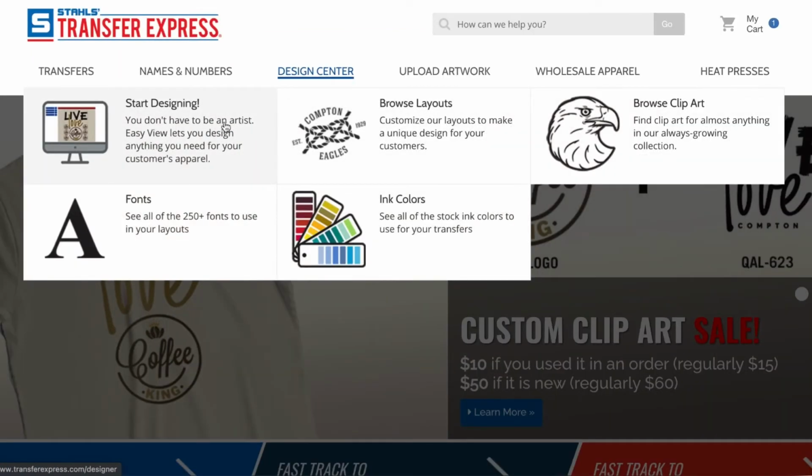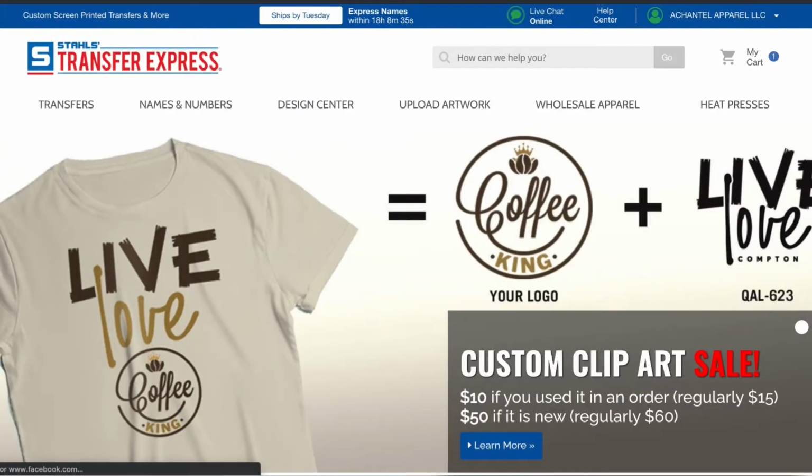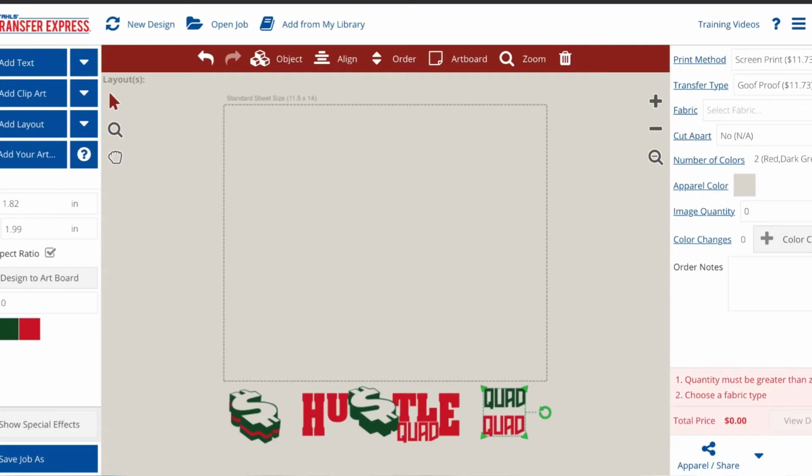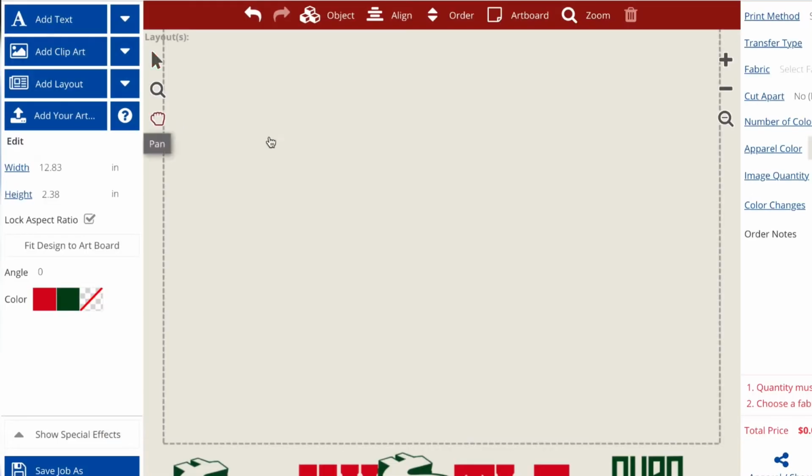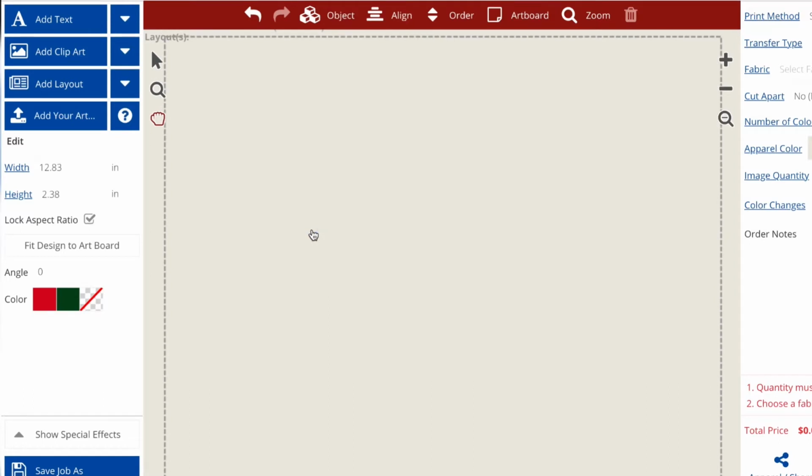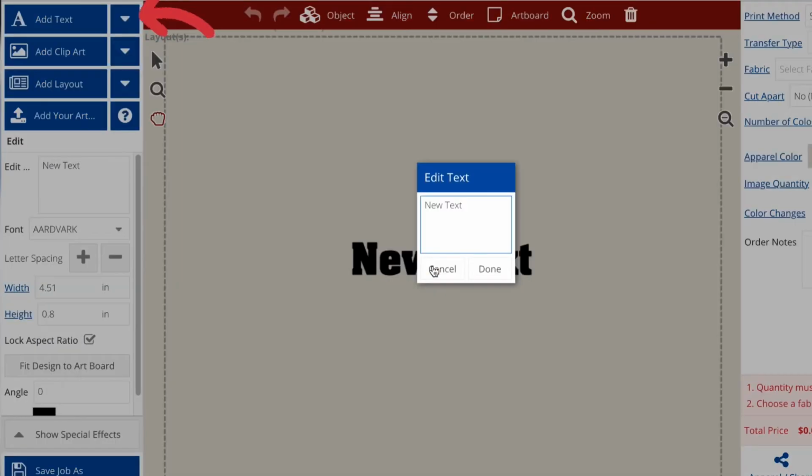So this is Transfer Express. I'm going to teach you guys how to design in here. So we're going to hit Design Center. I already had a tab open with my current artboard. So this is an artboard. This is where we actively create. You can bring in your own images or you can design right here on the website.